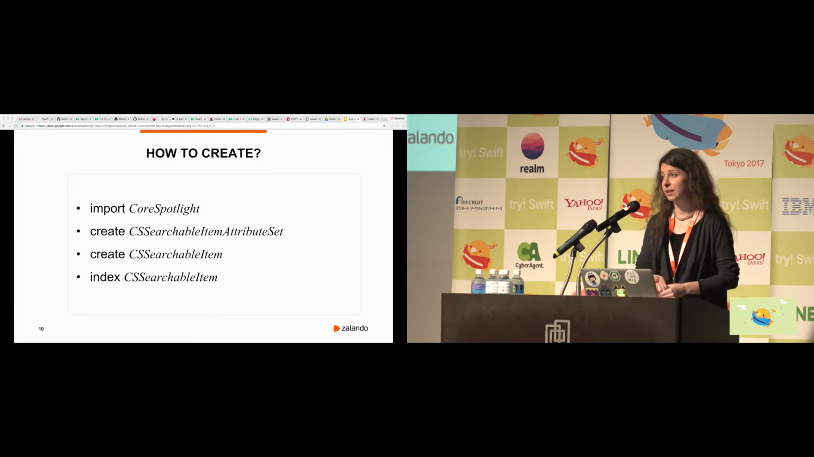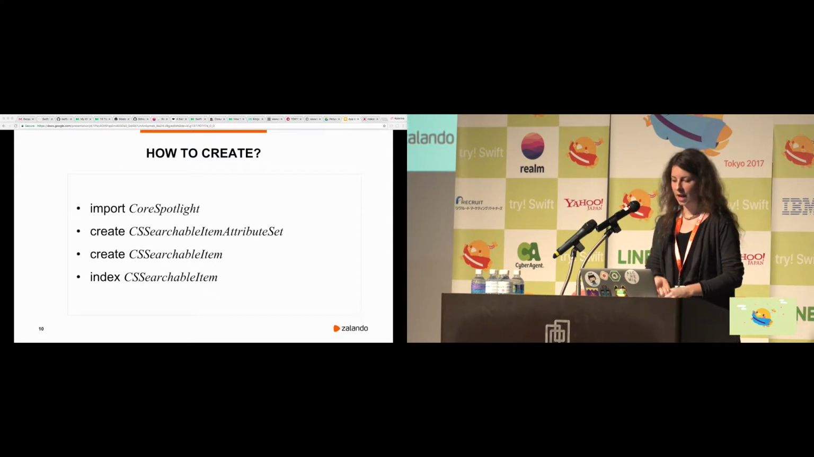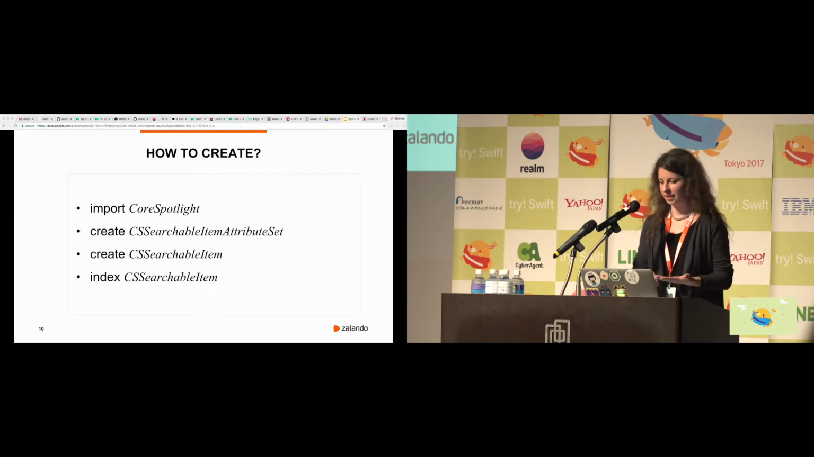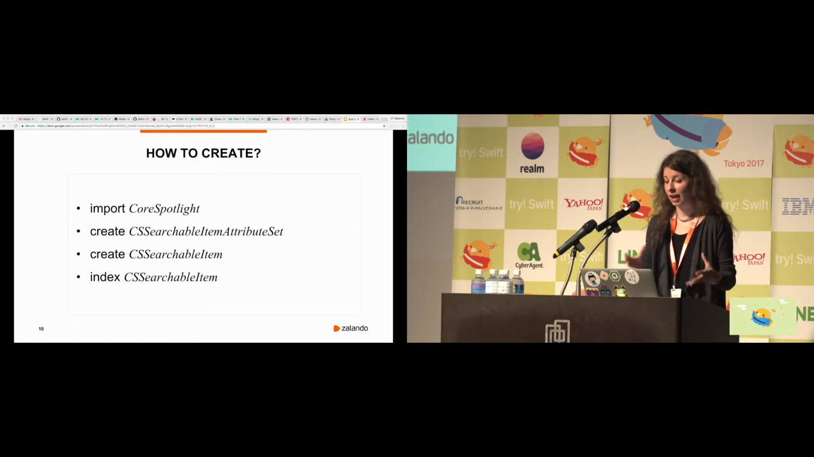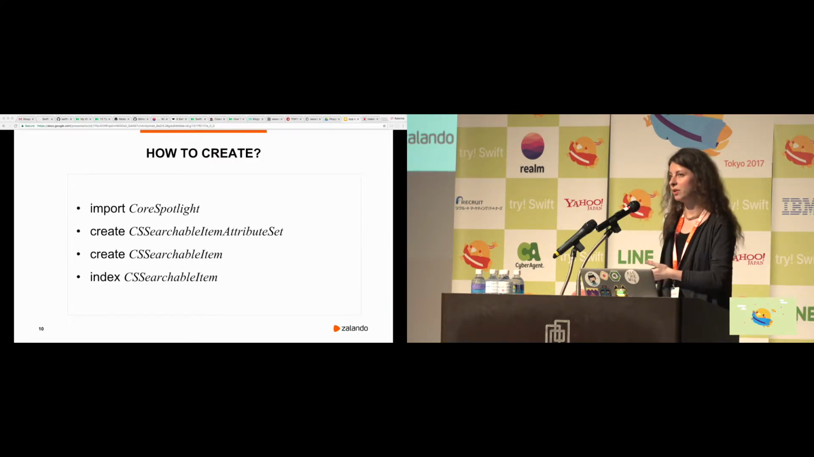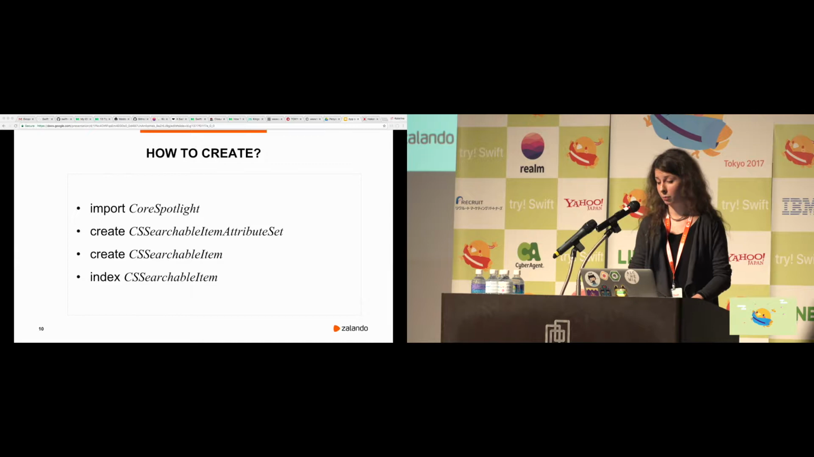So how to create a searchable item? First of all, you need to import Core Spotlight. Then you need to set up attributes, and then you need to index them. So you need to basically go through each item one by one and index them, and you will have an array of items. And that's basically it. Then you can just go and search these items in your Spotlight.